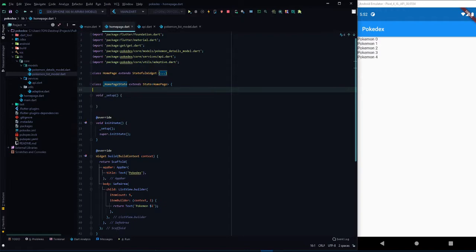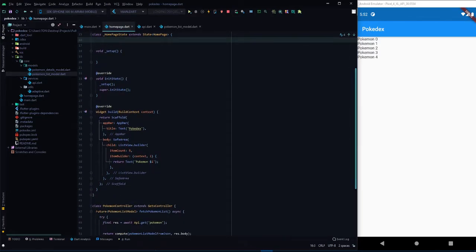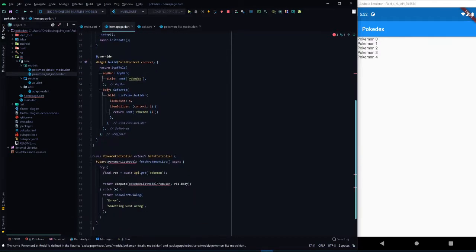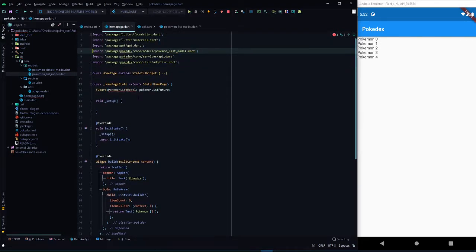Doesn't look as messy. Okay, so first we're going to make a future of our Pokemon list model. Pokemon list future. Pokemon list model. Okay, I didn't actually know that. I have the same model name, so okay, doesn't matter.